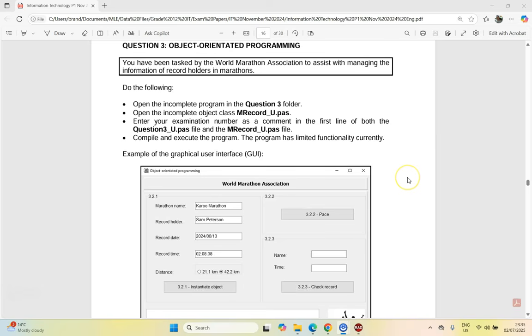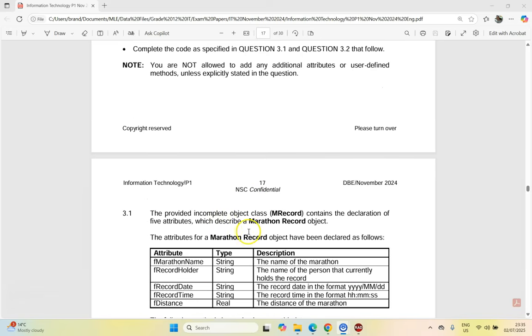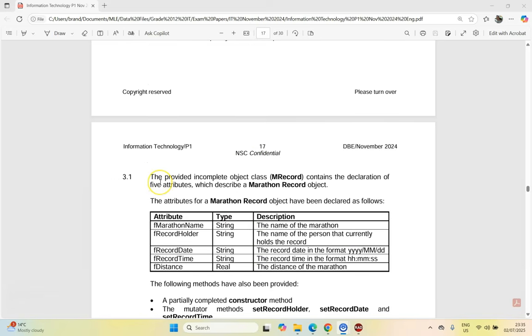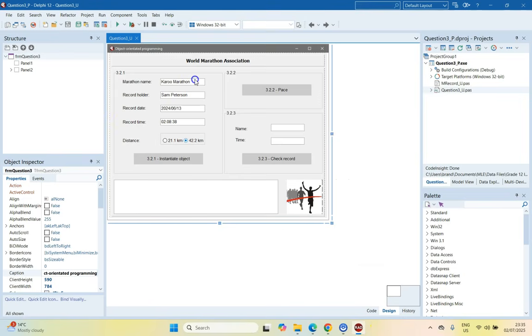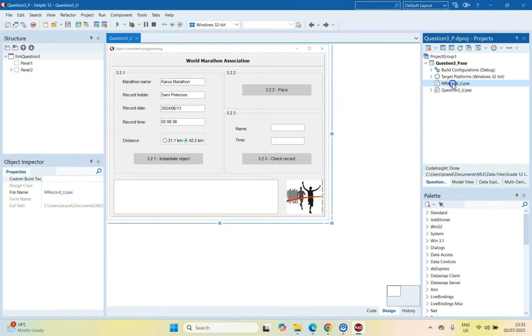So here we have question 3, which has details about a World Marathon Association program, and we can deal with records for a particular marathon. We've got details like, for example, over there. And this is the GUI, but the first part of the question is going to revolve around the actual object. So when you open up the file, don't forget that you need to first write code for the object file or the class file. Remember to come over here and look for the other file. So we're going to probably work on that file first.